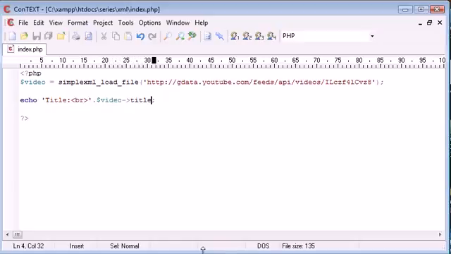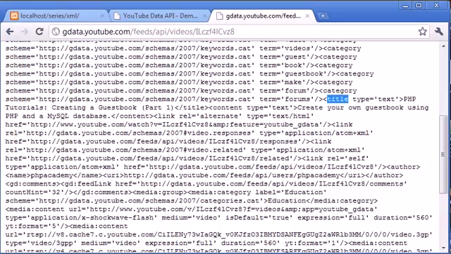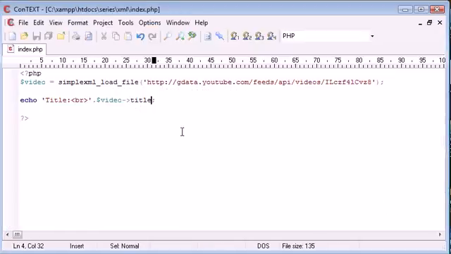Now if, for example, this was a list of videos, so this data here may be a list of say most popular videos, what we could actually do is we could loop this in a for loop.